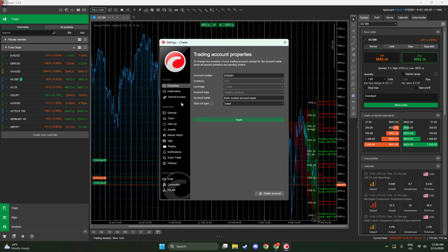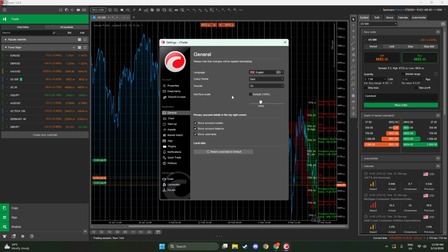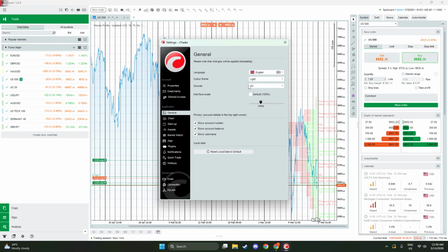Inside Settings, look for Application, and then select General. This section manages the overall user interface rather than chart-specific styles. Once you're in General, you'll see the option to switch between light and dark. This is the global color scheme for the entire platform. Choose the theme that suits your environment.